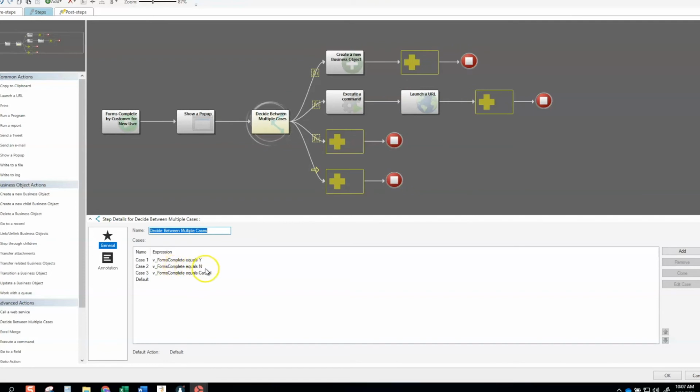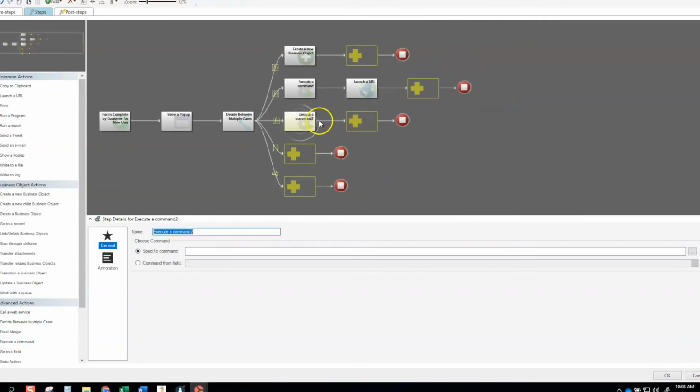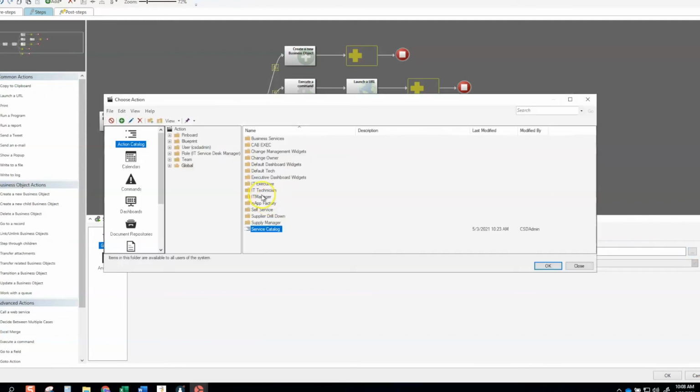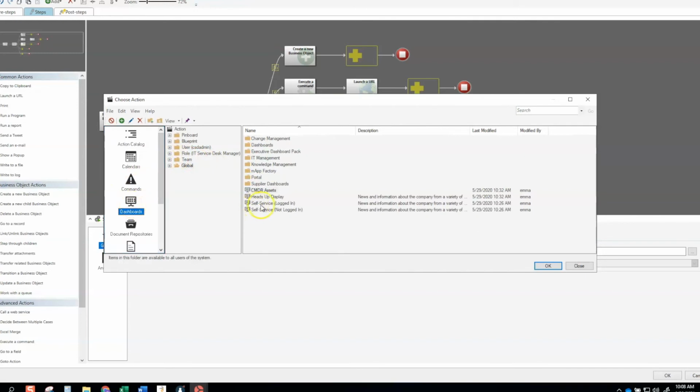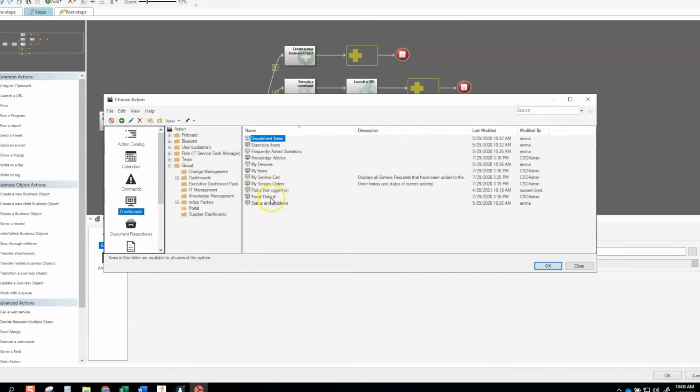When variable forms complete equals no, that page that the user is on will go back to the service catalog, plus it'll open a new tab in the browser and take them, in this case, to google.com. And for our third case, we're going to execute another command. If they choose to cancel this, we're just going to return them to the IT portal homepage, which in our case for this example is the portal default page.